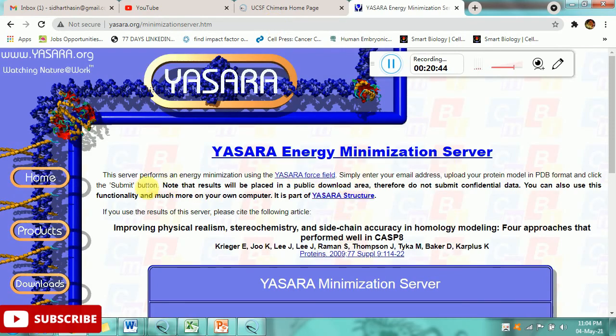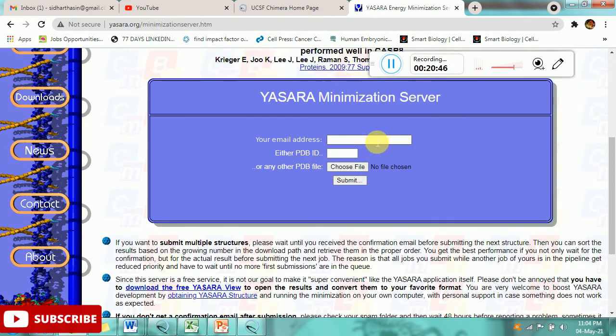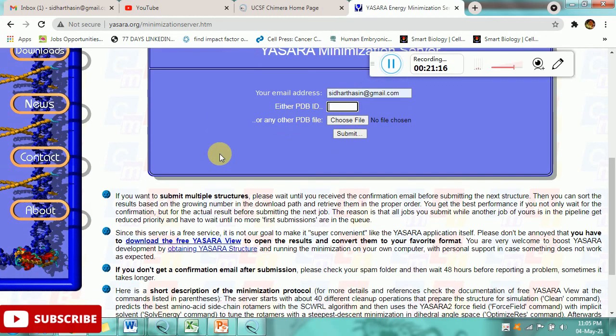Yasara energy minimization server. You just have to put your email ID here. You have to put either your PDB ID from the PDB database, or you can submit your own PDB file which you have developed from Modeller or any other modeling software. Now you just have to submit, and you will get a mail from the Yasara people that your structure has been submitted, and you will also get a mail once the energy minimization process has been completed.